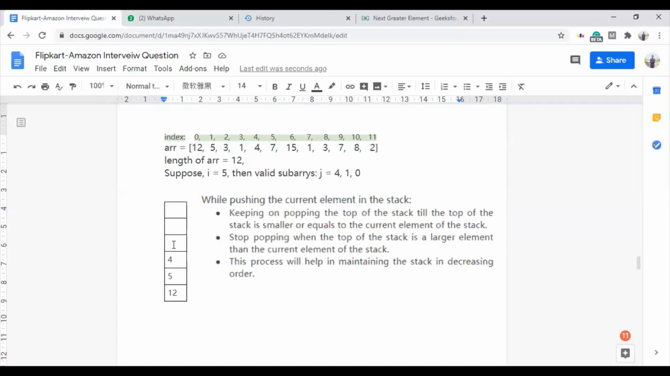While pushing 7, we have to follow these rules. As the top of the stack, which is 4, is smaller than 7, we will pop 4 out from the stack. As 5, which is the top of the stack, is smaller than 7, we will pop 5 from the stack as well. Now as the top of the stack, which is 12, is greater than 7, we will stop and we will push 7. So now as you can see, the valid values when the ith pointer is pointing at index 6, that is at element 15, will be 7 and 12, and the stack is only giving us these valid values. It is not giving us these useless values.